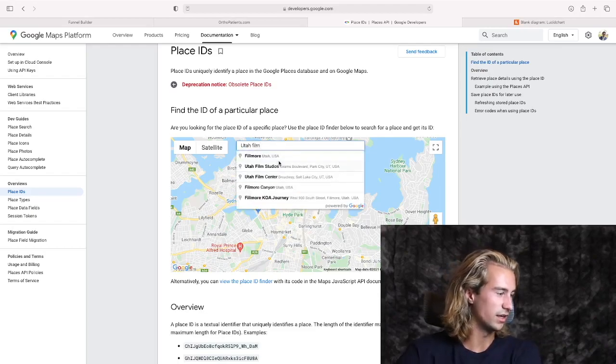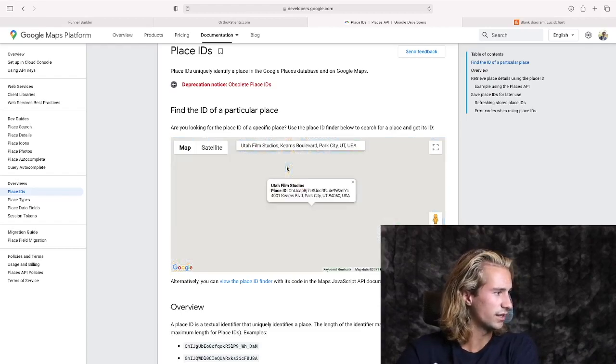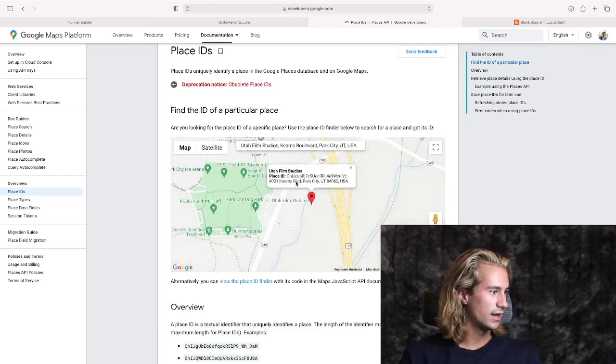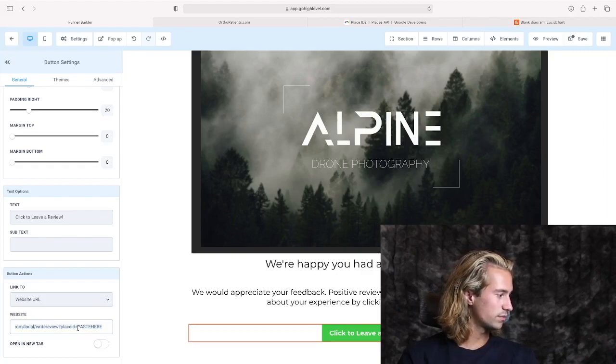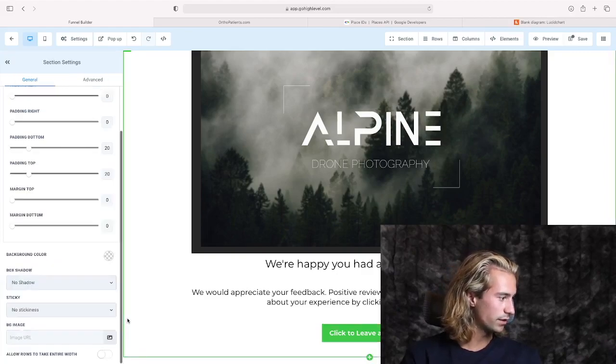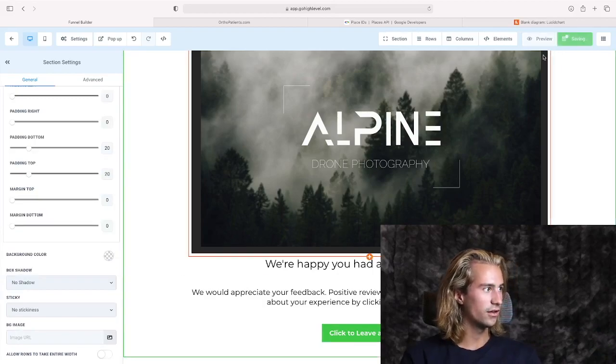And we'll just find a film studio in Utah. That looks good right there. And as you can see, it gives you a specific place ID that you can just copy. And we'll bring it over here to our landing page and come to the website URL. And where it says paste here for that place ID, we're just going to paste in our new ID. And we're gonna save our website here.